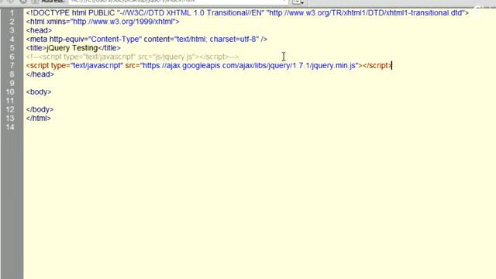Okay, so this has been part 1, and we've just gone over including jQuery into a website document.